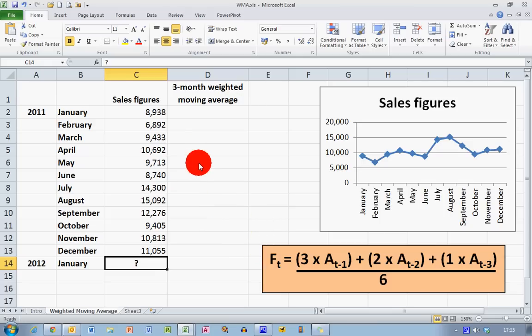So let's say I want to calculate the weighted moving average for April. So that would be the forecast for April, that's T. That's equal to, and you need to watch the brackets in this formula here to overcome precedence. And I'm going to give the highest weighting to T minus 1. So T minus 1, April minus 1, is March. So that's the closest month, and I'm going to give it a weighting of 3.